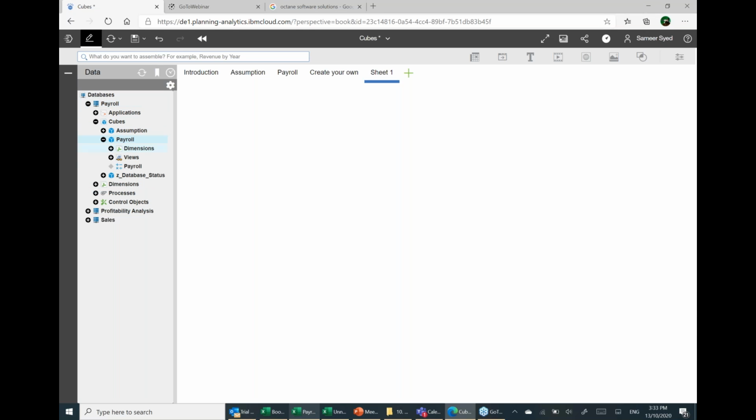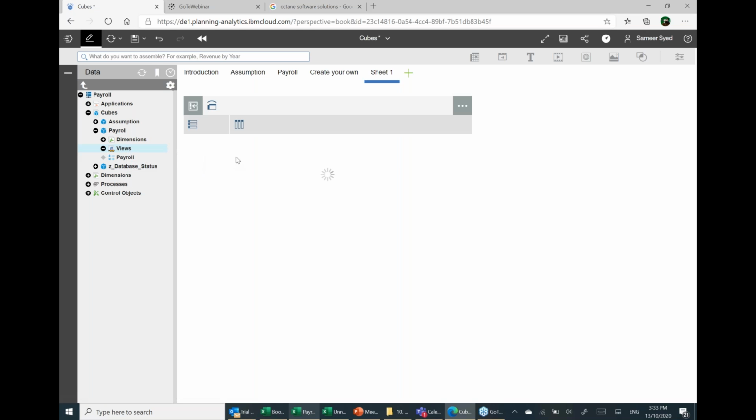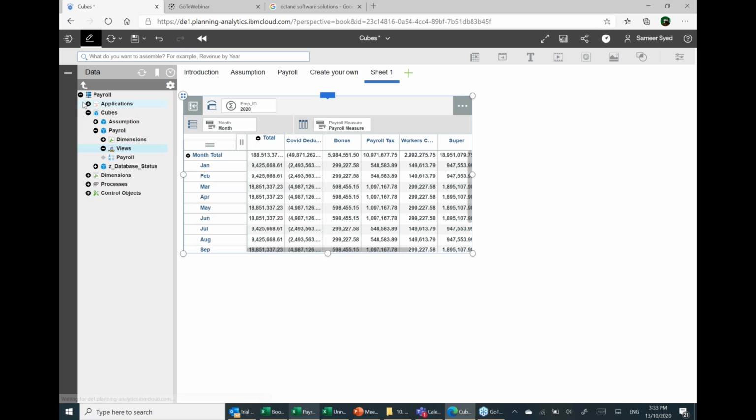For example, if I go to the payroll cube and pick any one view from there, I can add it to my sheet. If I go to another Excel book, for example the sales Excel book, which has become a sales instance for me, within that sales book I had a few sheets. Those sheets have been converted into cubes. It's currently loading for me, but anyway, I'll come back to that one.